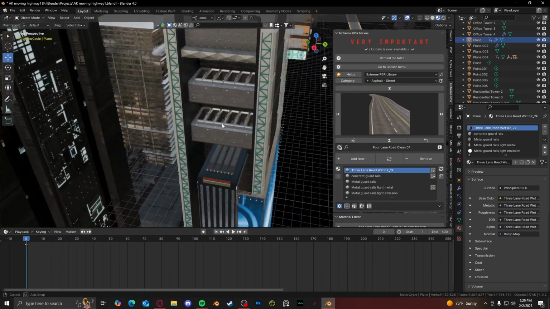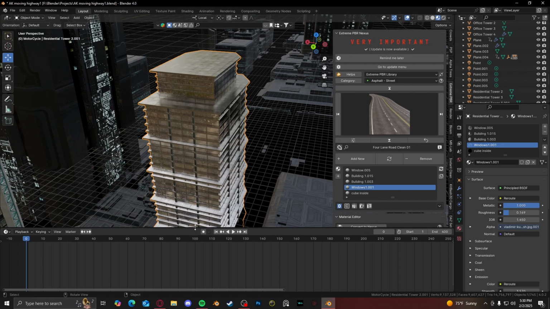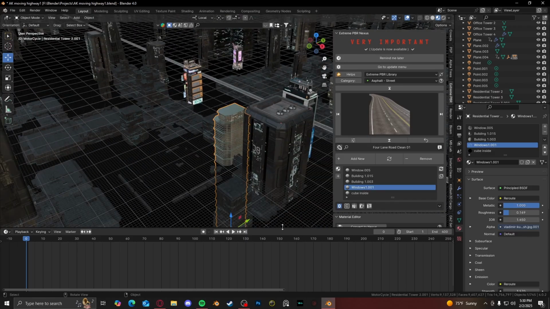These are from Kit Bash. These ones are also from a Patreon. This is from Lazaro 45 on Instagram. He's a huge inspiration for a lot of the renders that I make, so shouts out to him.